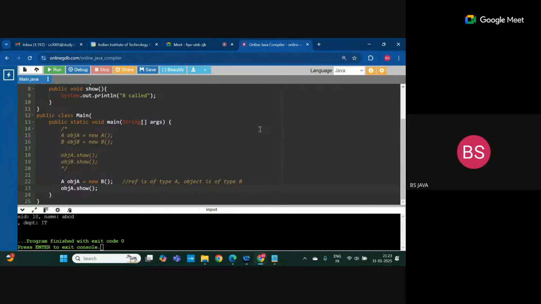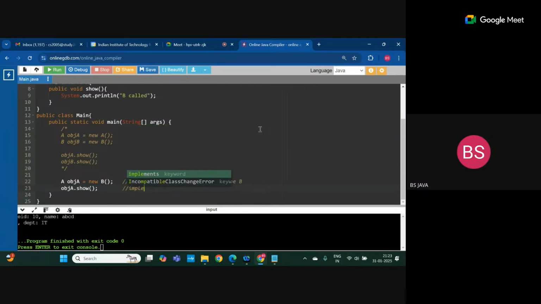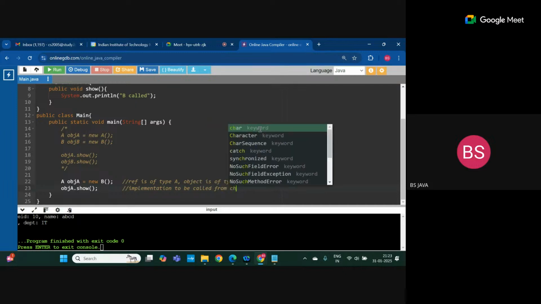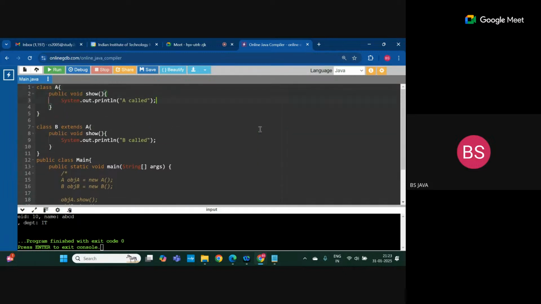Okay, so the implementation is to be called from the child. Up to this is clear.